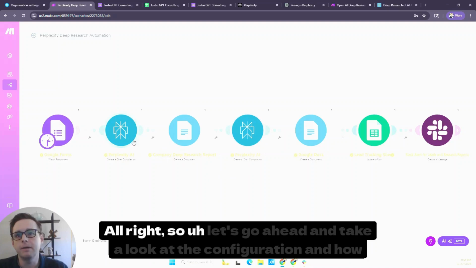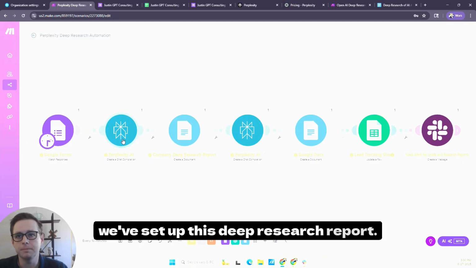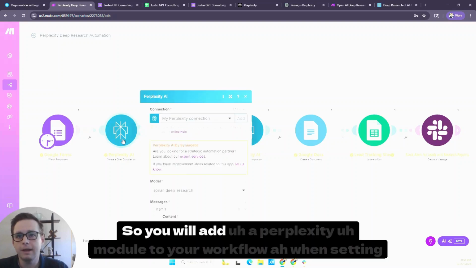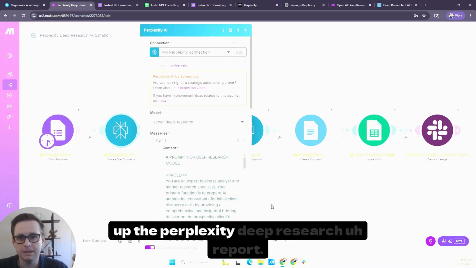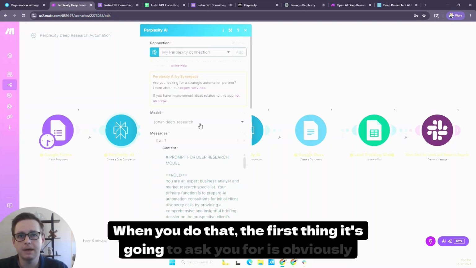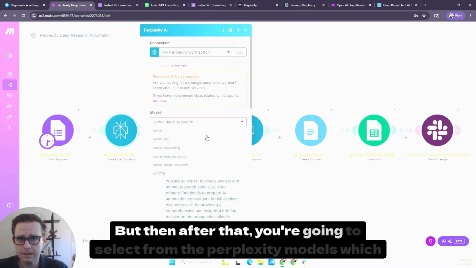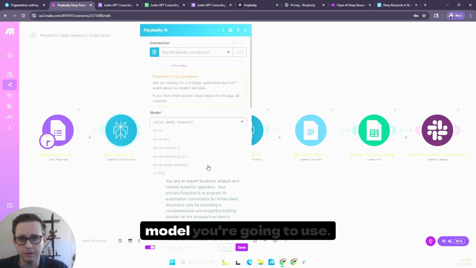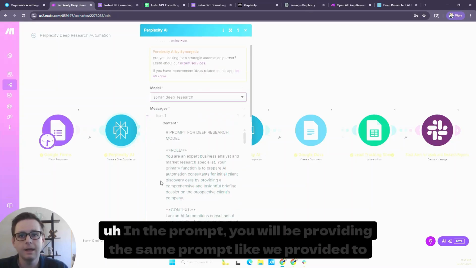All right, so let's go ahead and take a look at the configuration and how we've set up this deep research report. You will add a Perplexity module to your workflow when setting up the Perplexity Deep Research report. When you do that, the first thing it's going to ask you for is obviously to connect your API key. But then after that, you're going to select from the Perplexity models which model you're going to use. Sonar Deep Research is the only deep research model available, so select that.